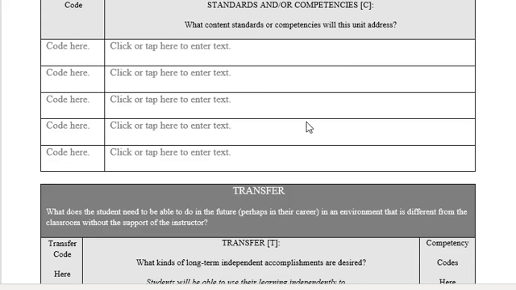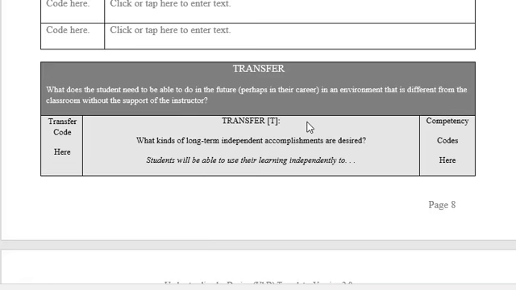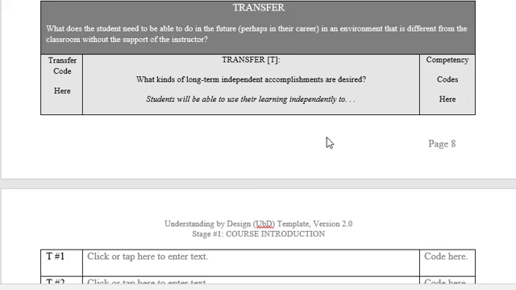So when we're looking at this UBD document, there are a bunch of different ways that this is broken down. And there are a lot of different things that are referred to here. And in this instance, we're referring to something called transfer. And transfer is referring to what kinds of independent accomplishments do you desire.